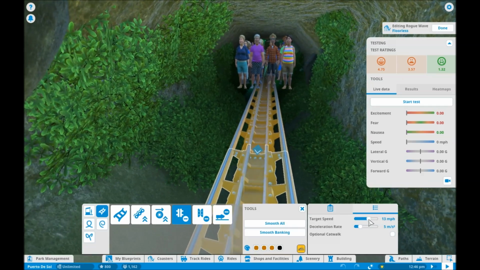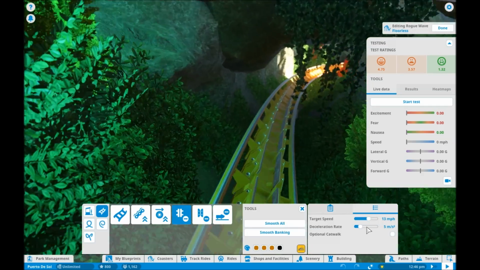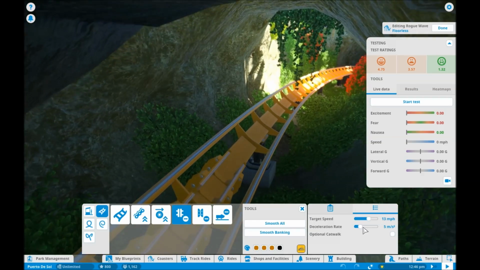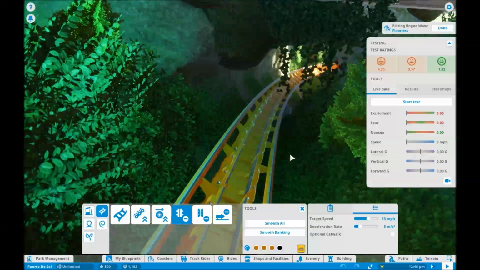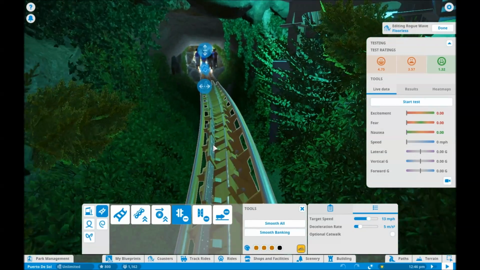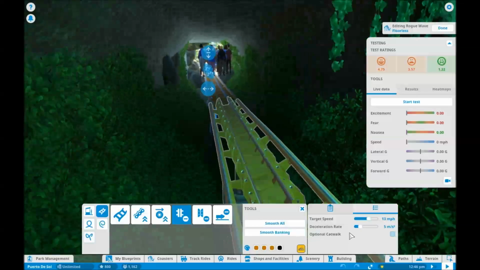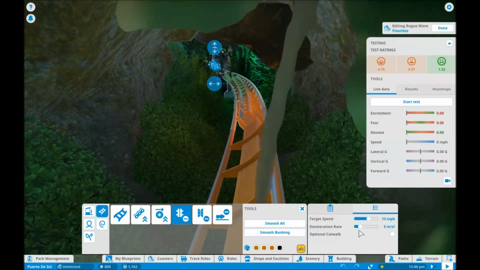My target speed is 13 miles an hour, and I want it to slow down at 5 meters per second. If you put a higher deceleration rate, it's going to slow it down faster. I think the best thing to do is put trim brakes on everything and then have them slow it down at a very low deceleration rate. You want it to slow down, but you don't want it to be like you're hitting a brick wall.